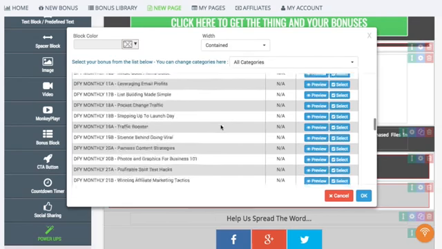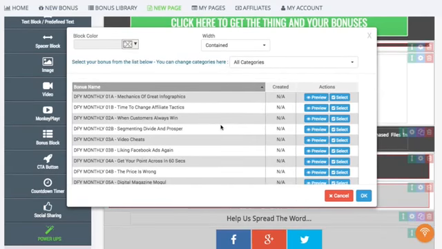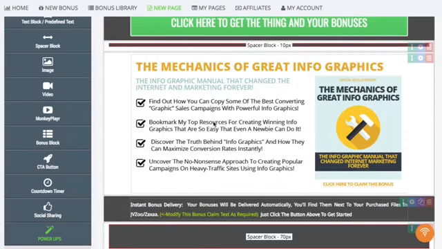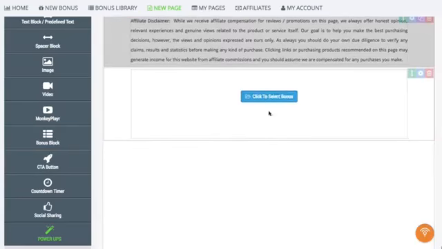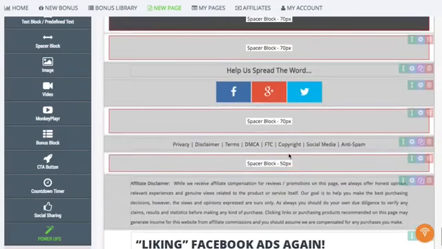Now here are all the bonuses that we have. This would show all the pre-made bonuses that come with Commission Gorilla, or any ones that you've created yourself. So all you need to do is select it. I just select it, bam, there's my bonus. I would then maybe add another bonus block, select a different bonus, select, done. There it is. It's as simple as that.